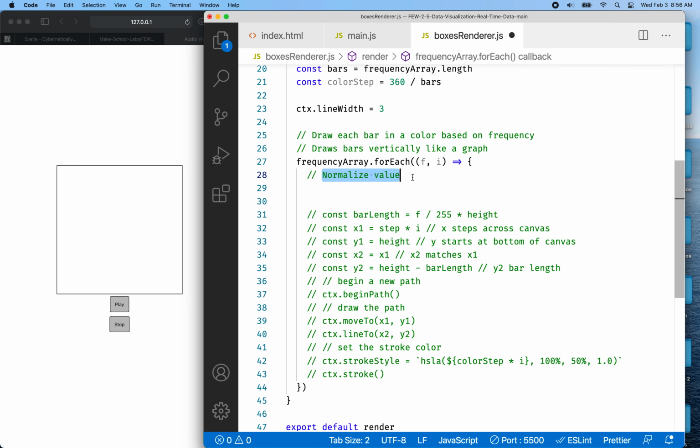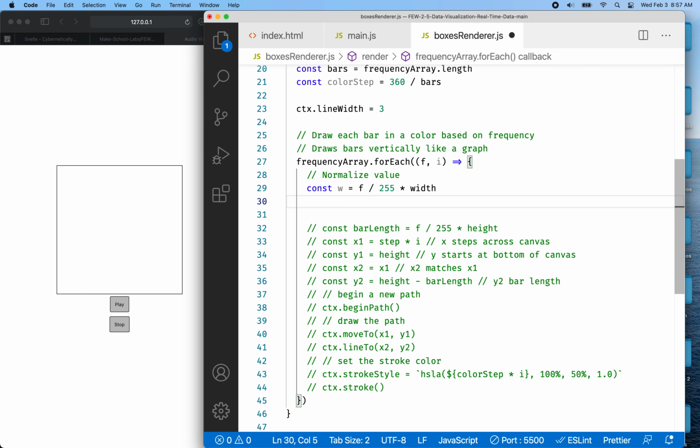So our first step here is to normalize our value. So let's set const, and I'll set the width w equal to frequency divided by 255 times the width of our canvas, okay? And then I'll set const h for height. This is going to be the width of the box that we draw and the height of the box. So this will be frequency divided by 255, and we'll normalize it to the width and the height of the canvas. So this is going to normalize to the height. This one will normalize to the width, okay?